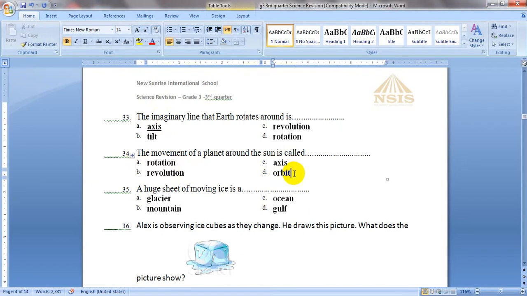The orbit is the path or the way they move in, so it's not orbit. The axis is the imaginary line that Earth rotates around, so it's not axis. Rotation means the movement of Earth or a planet around itself, so it's not rotation, it is revolution. So what is the meaning of revolution? It is the movement of a planet around the Sun.